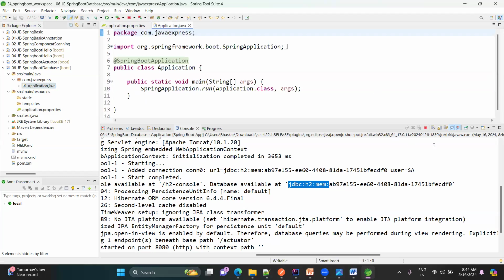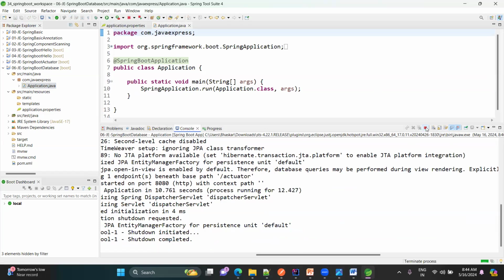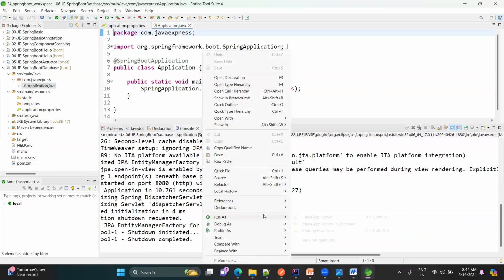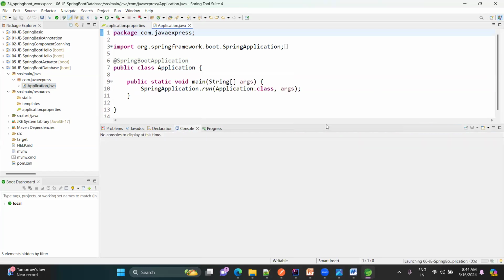Now, how to stop the application? We have an option here, the red button. Just click this option and your application will be stopped. Again, right click, run as Spring Boot application.